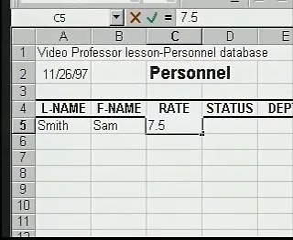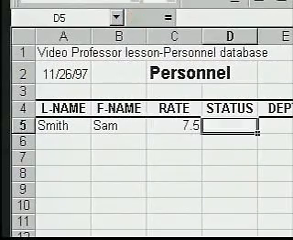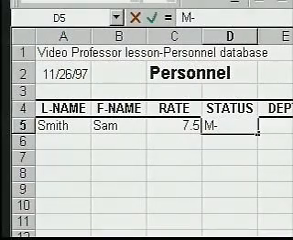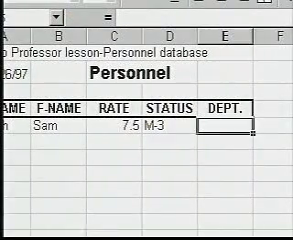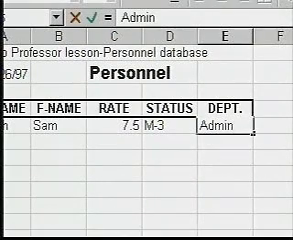Sam is married and has 3 exemptions, so tab over to cell D5 and type M-3 in the status column. Sam is in the administration department, so tab to the department field and enter the abbreviation admin. Add a period at the end of the abbreviation. That's all you have to do, Suzanne. You've entered your first data record.